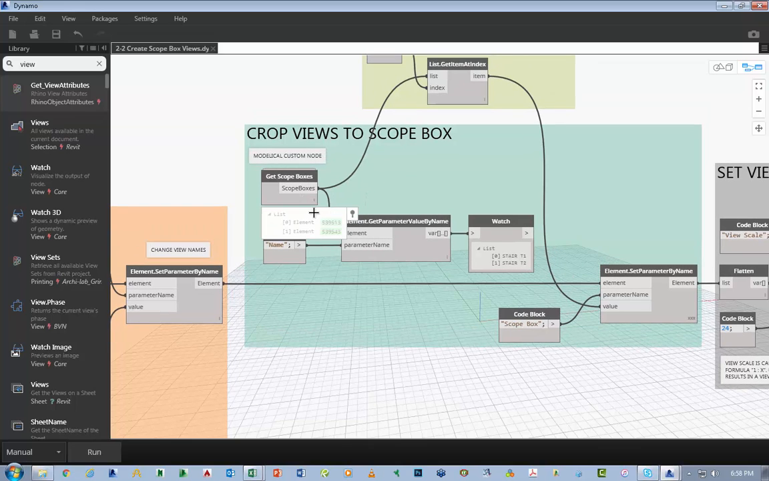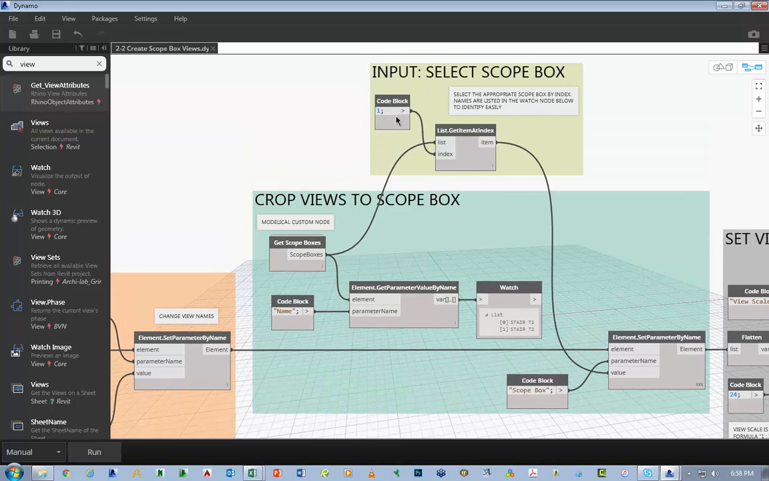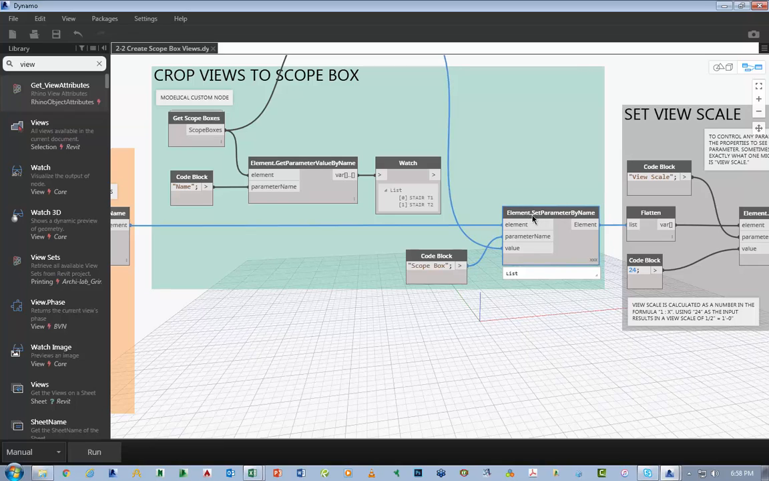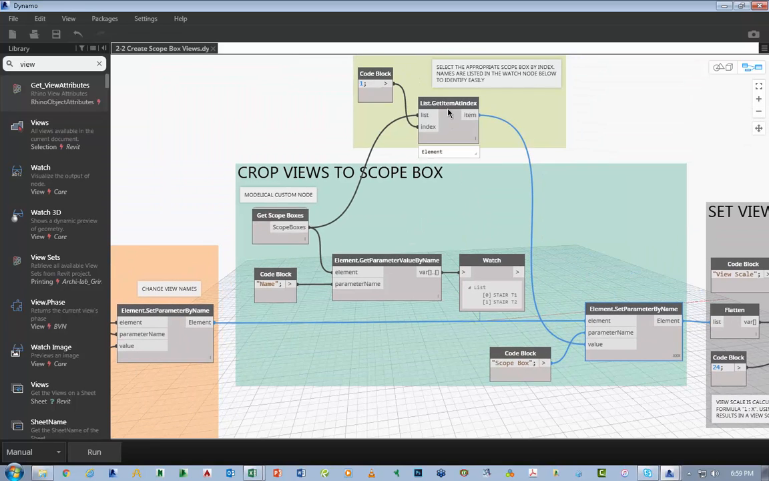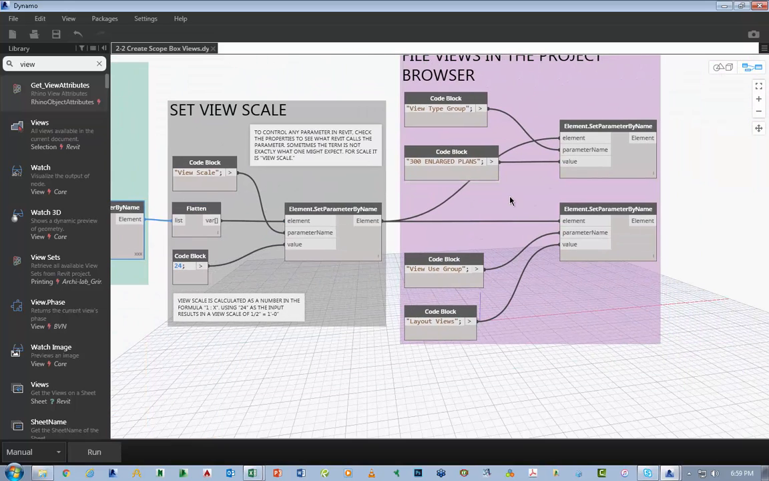But when you say it grabs all the scope boxes, it just gives you an element ID, so it doesn't really tell you anything. So I have to use this get parameter value to find out what the name is. This tells me what the name is. That tells me what index I need to then grab the proper scope box. And then, once again using the set parameter by name, scope box is just a parameter of the view. And so I say scope box and then grab this scope box, change the view scale, file it in the project browser.